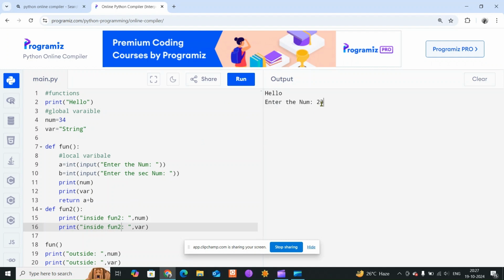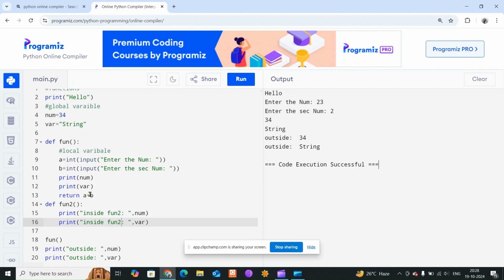Let's say it is 23 and it is 2, and it is saying 34 string because of this thing that it is saying outside, but you are not getting this output inside function num. Can anyone tell me the reason why this is happening? This is happening only because you have defined this function, this container, but you are not calling it.